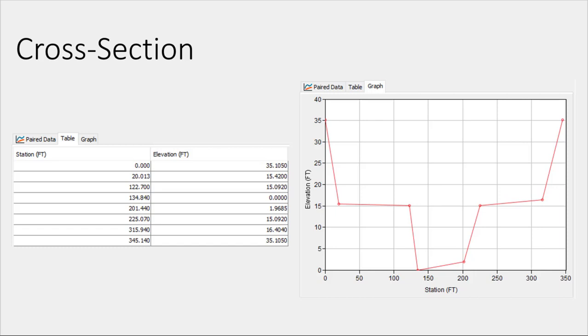Here's an example of a paired data of type cross-section. It has x and y values that are in feet, where x is the stationing along the channel cross-section and y is the elevation for each point along that cross-section. These paired data are used in the Muskingum-Kunge reach routing method and require that the cross-section is defined using 8 points. Cross-sections are one of the special cases of paired data that are not functional or monotonically increasing.